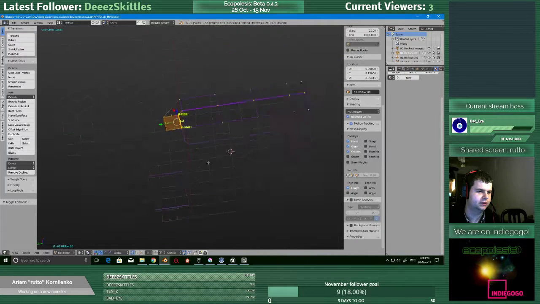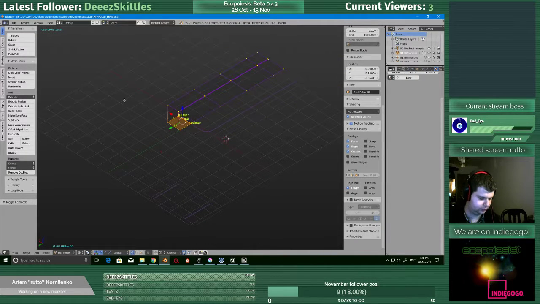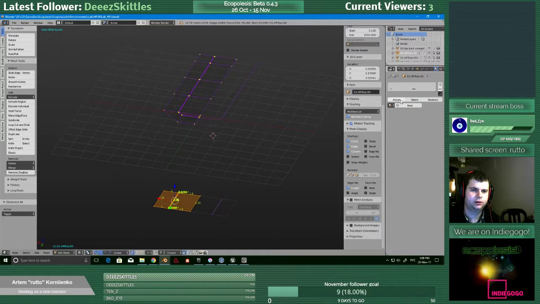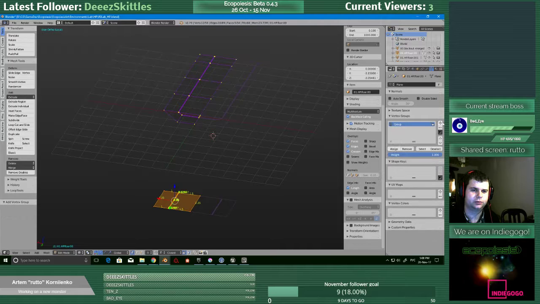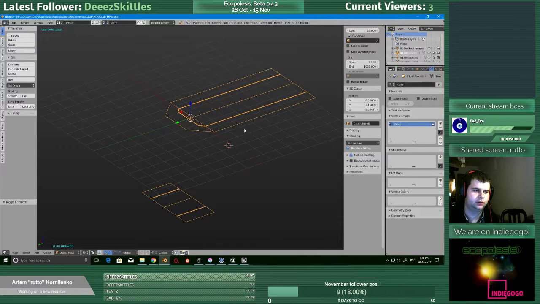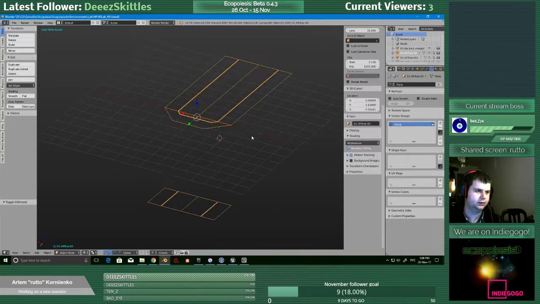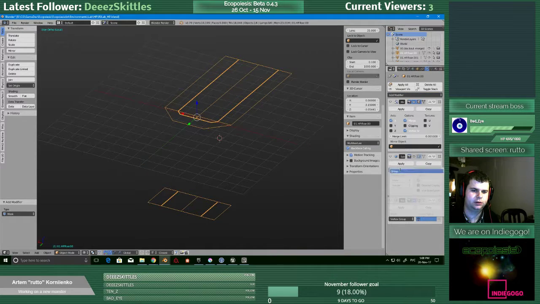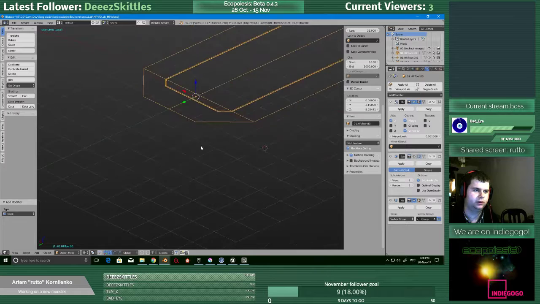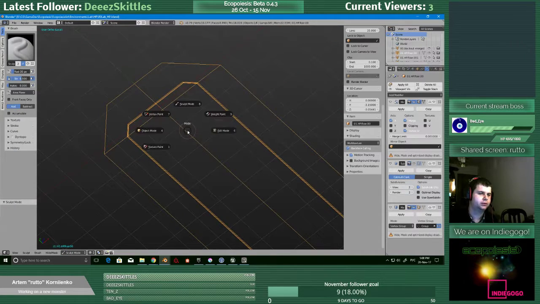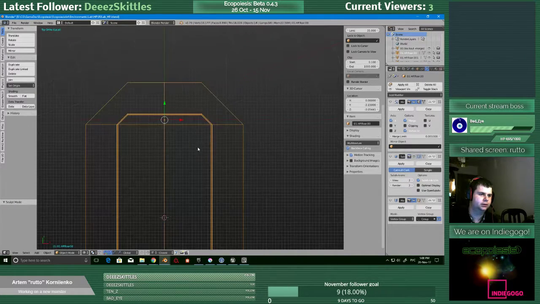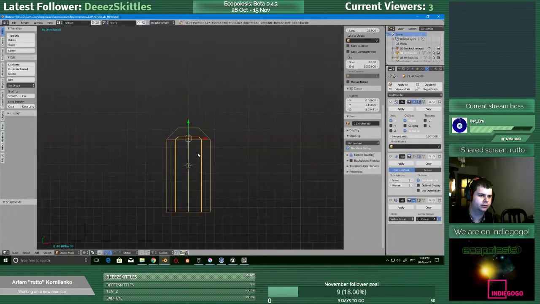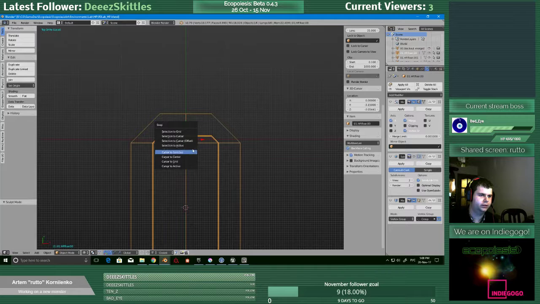Okay, let's put it as masked. Add the vertex group sign. Hide this here and let's make a mask. Got it. So let's see. I got an idea. I think that will be fine.